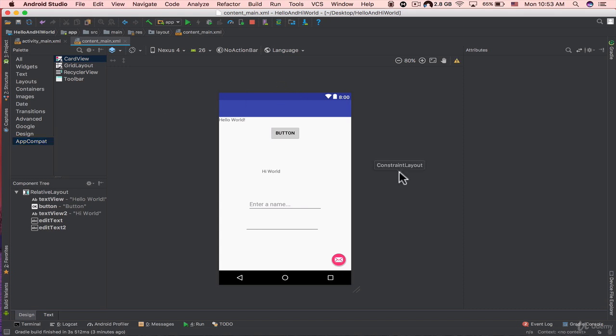And that's it. It's enough for this tutorial. In the next tutorial, we're going to learn more about layouts in Android.